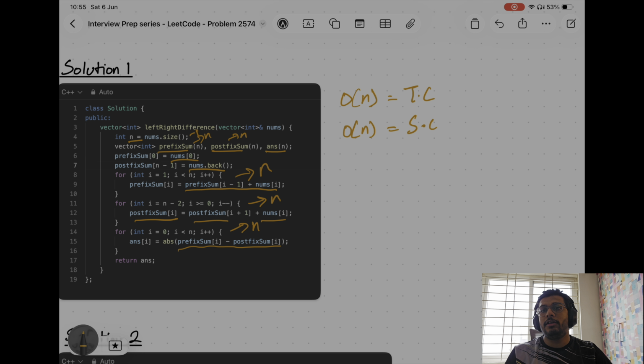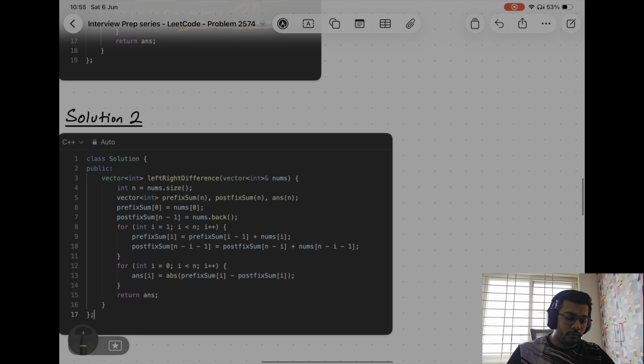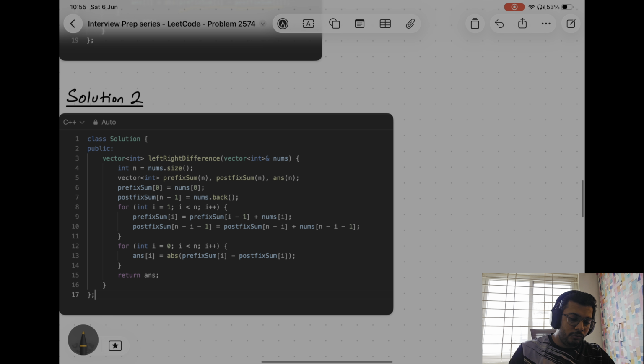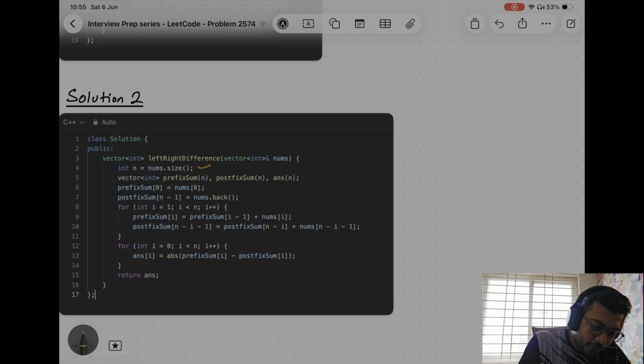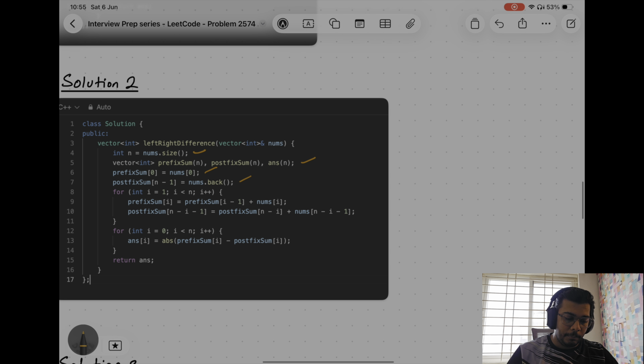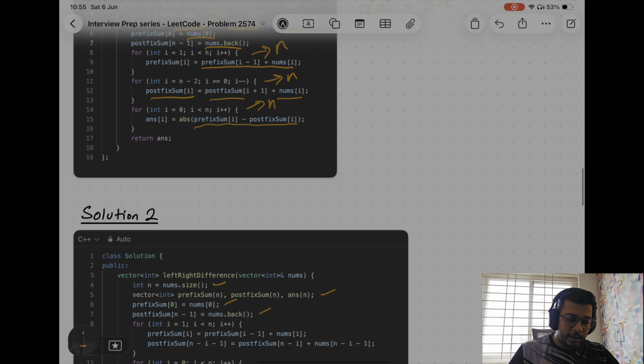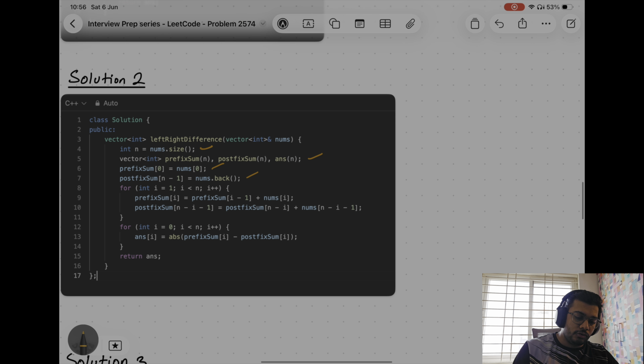Now just to make this solution more elegant, what we can do is move here, and here we also have the same thing: n, prefix sum, postfix sum, answer. The prefix sum is nums[0] and postfix sum is nums.back. But here one thing we did was we just removed the second for loop which we had in the previous solution. So now prefix sum and postfix sum are calculated inside a single loop.